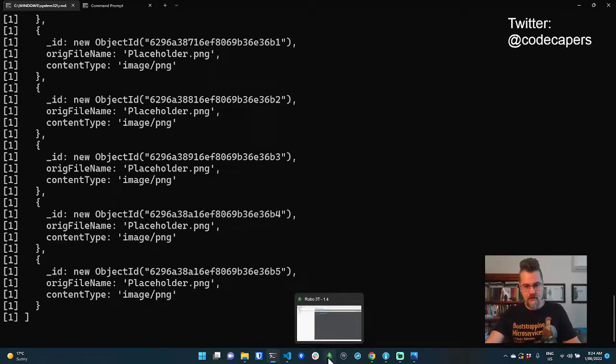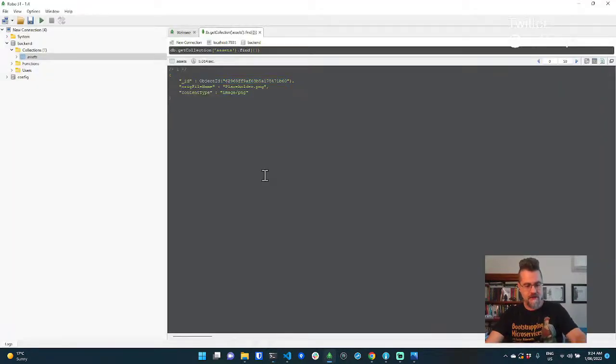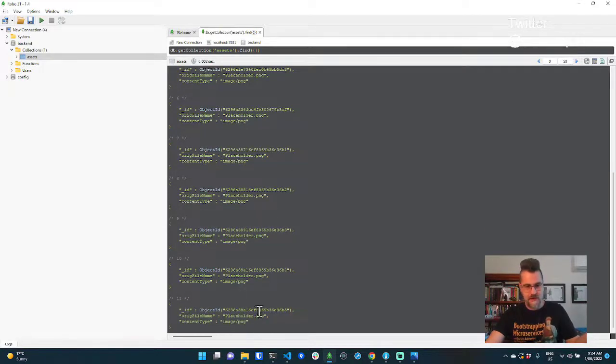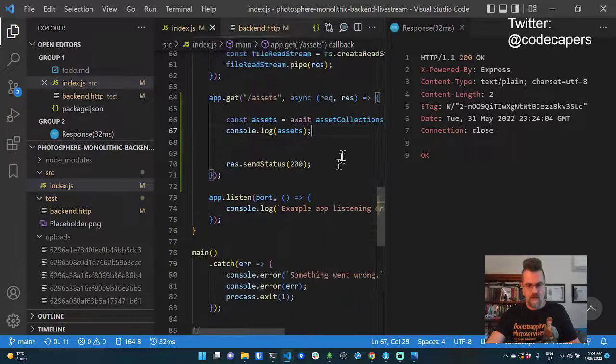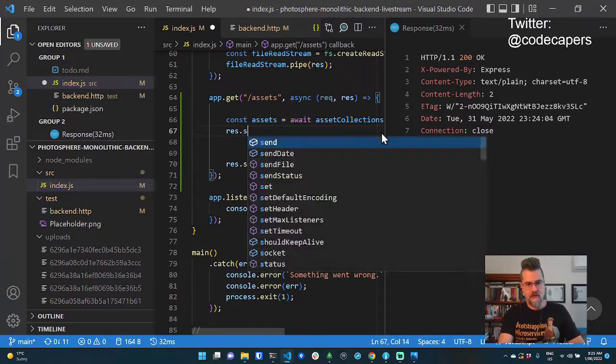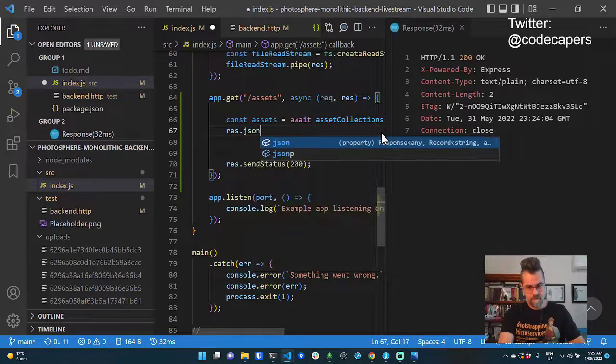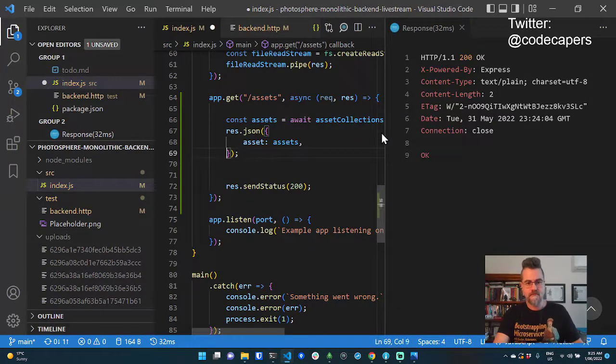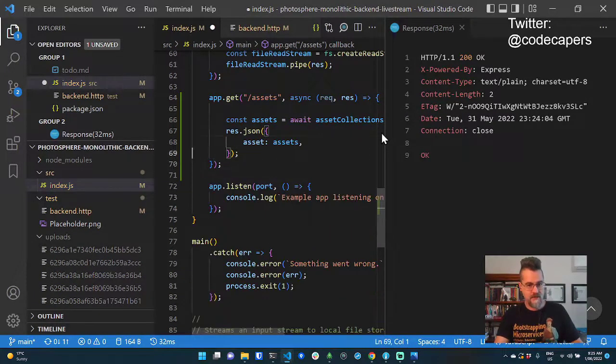Now I can also look in my database. If I go into my database and hit F5 just to refresh this, you can see that I've got a whole ton of assets now in my assets collection. Now we're not quite there yet because really what we want to do is just return these assets to the caller. And we can do that simply by doing a JSON response and telling it the assets. And we don't need to send a separate status then. That'll automatically send a status 200 for us.